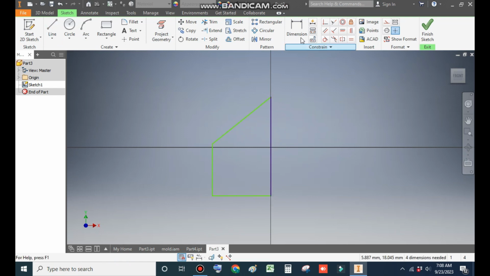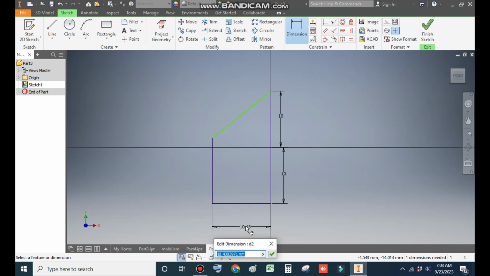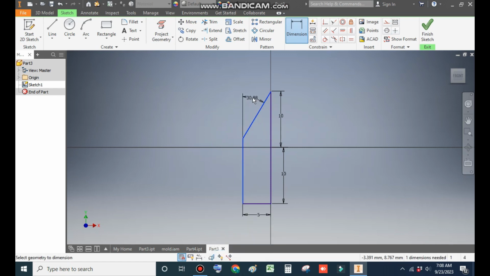Now go to dimension. This will be a distance of 10 mm. This also 10 mm and the horizontal distance of 5 mm and the angle here will be 45 degrees. Okay, finish.